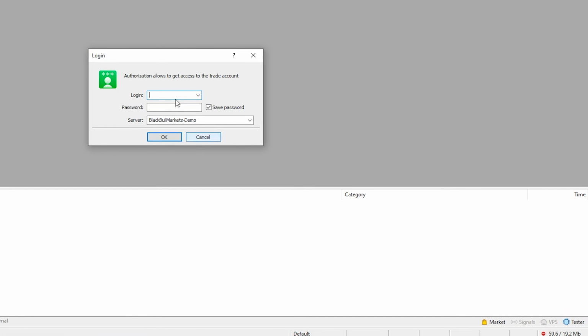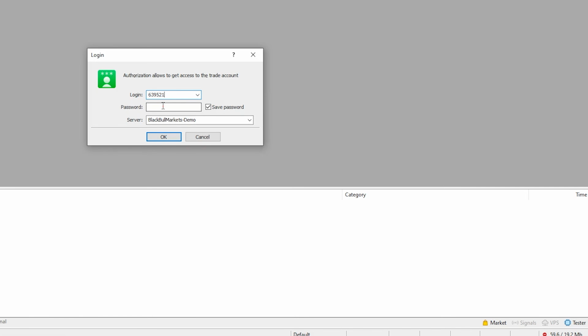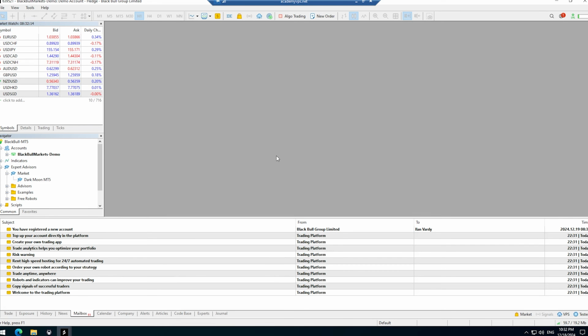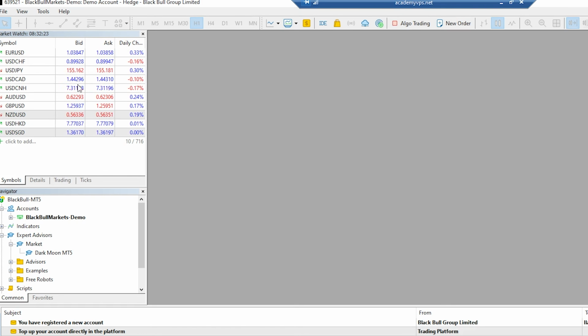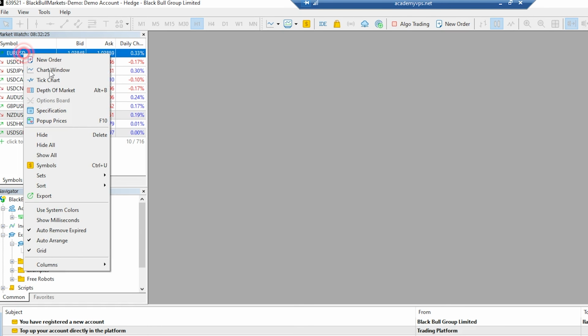So what I'm going to do is just log in using the account number and my password. Let's click on login, paste the account number, put in the password. Okay, that's it, and we are logged in. So what I'm going to do is open a euro dollar chart.